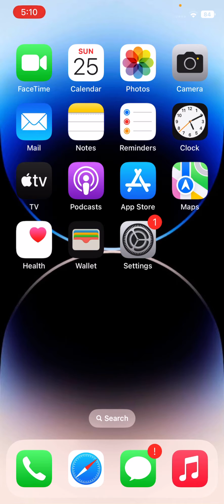So guys, solution one is remove the case from your iPhone. So guys, if you have any case on your iPhone, remove the case.